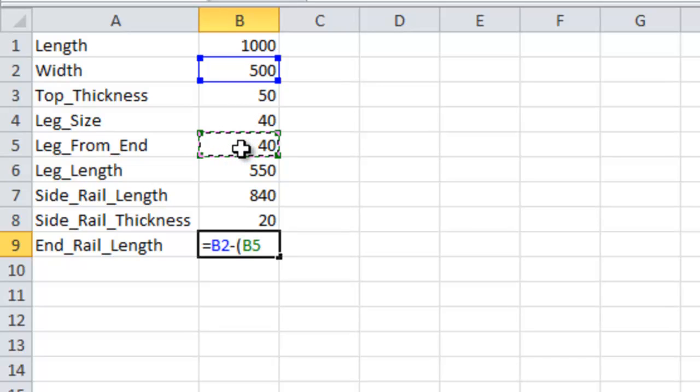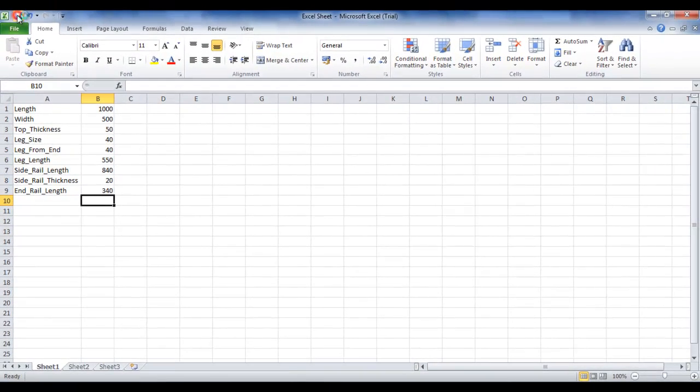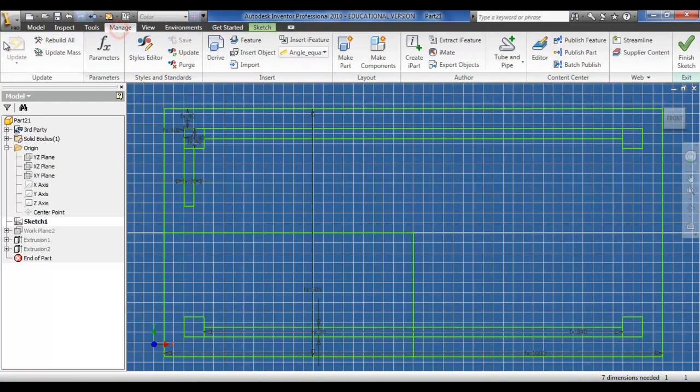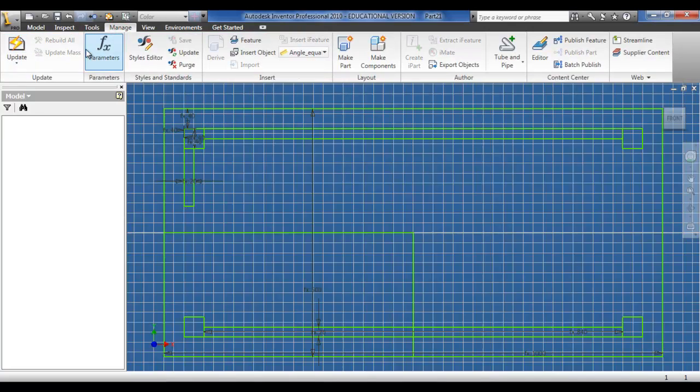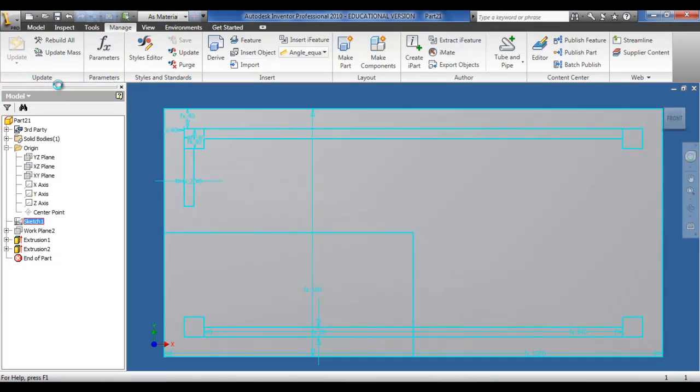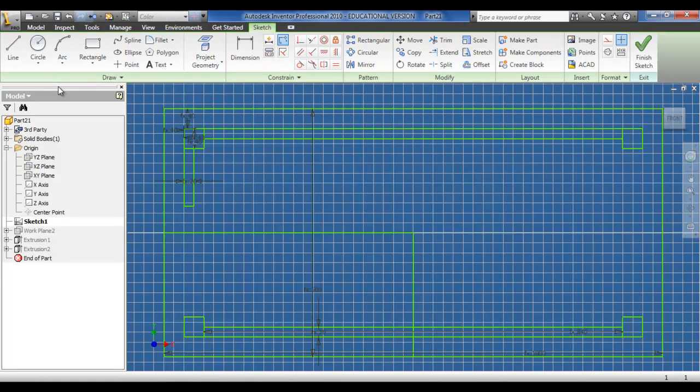So this time it's the width minus twice the leg from the end, minus twice the leg size. I can now save this again and return to the Inventor drawing. Now I can apply my dimension, and this will extend as far as the next leg. I just need to turn my sketch back on here again. Click the end, click the beginning, and insert the dimension.